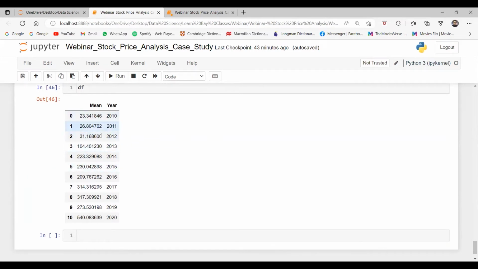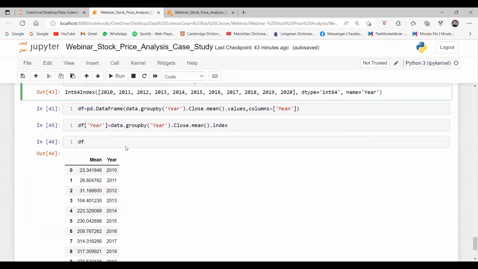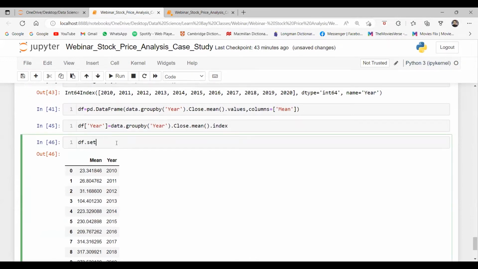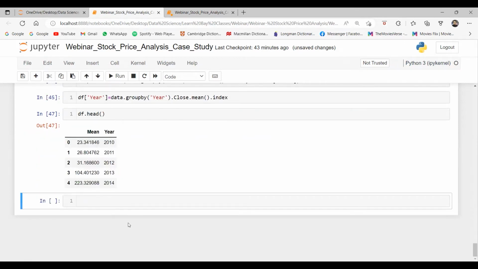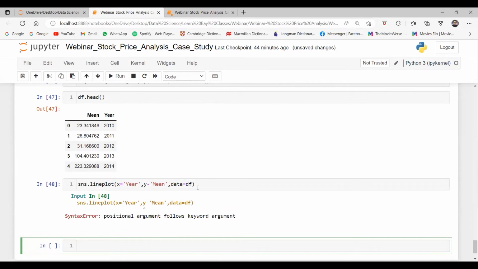So if we want to see the trend, how can we see the trend? I can say df dot set index, and I can say year. I can set it as index. But if you don't want to set the index, we can still do that. We can use sns dot line plot. On the x-axis, I want the years, and on the y-axis, I want the mean value, and my data frame name is df. Execute.